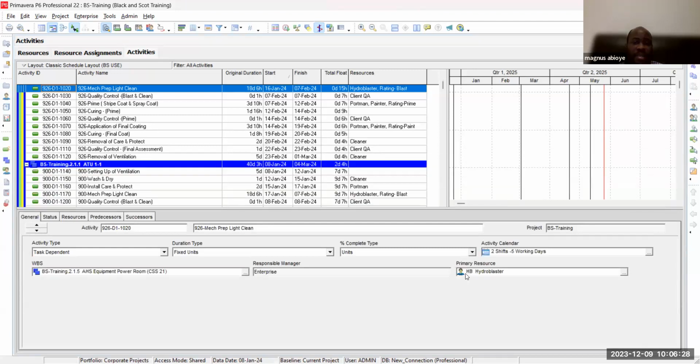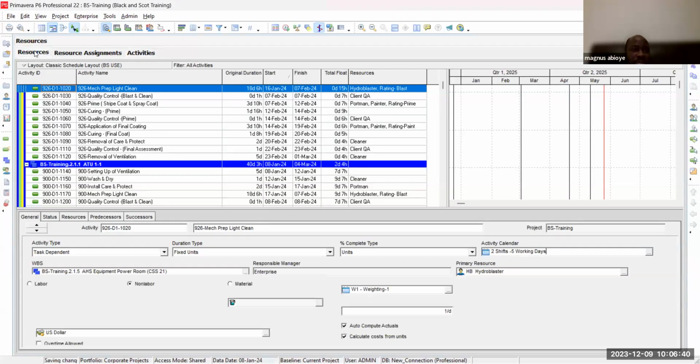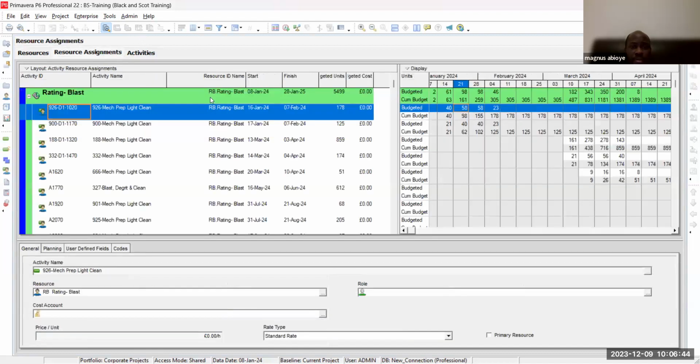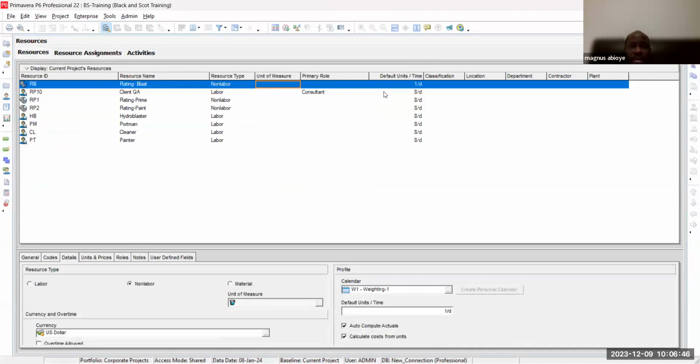And 12 hours per day. I did a two shift calendar, meaning that it's 12 hours per day. And 12 hours means that even though it's 8 hours in the resource, let's go into blast here, even though it's one per day, I think I've made it like one person per day.